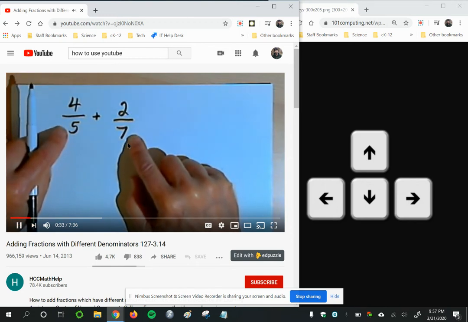Same thing if this were a phone. Again, you just tap your screen to play, tap your screen to pause. Pretty simple. So play or pause.